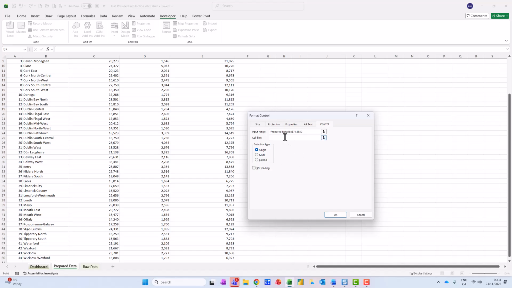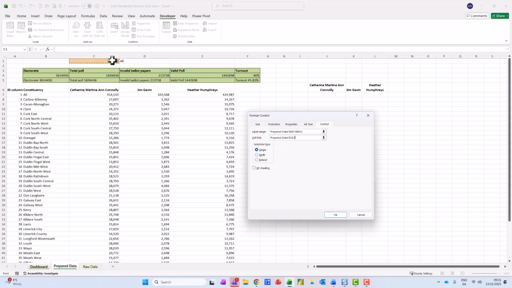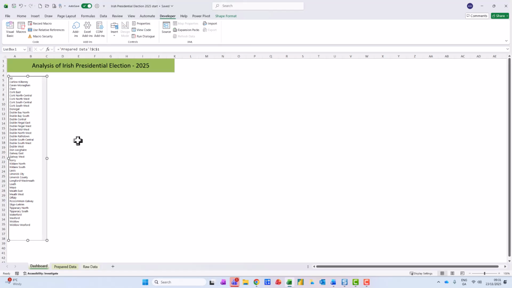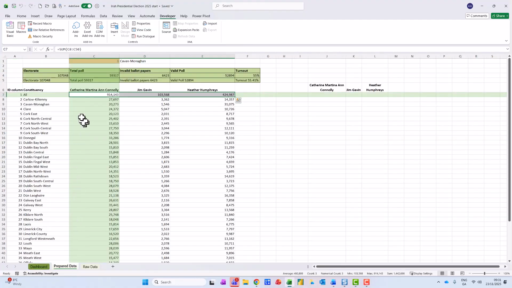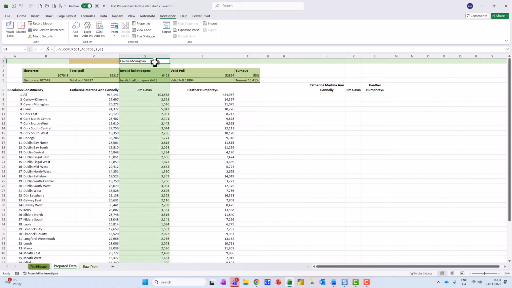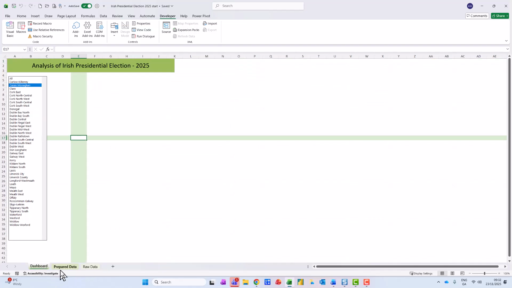And the cell link will be the way I control this. Basically, as I click on this list box, it will update this cell with a number. So for example, if I click outside this again, and then click here on, let's say, the third one down, Cavan Monaghan, you can see up here, it says 3. All right. And I've put a VLOOKUP in there, which basically will change depending on the constituency. Okay, so got that bit done so far.